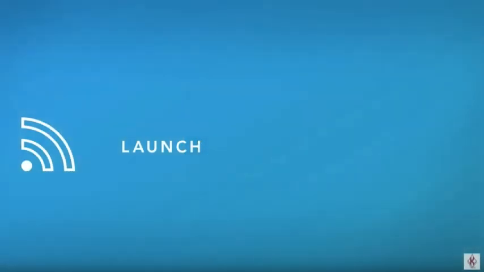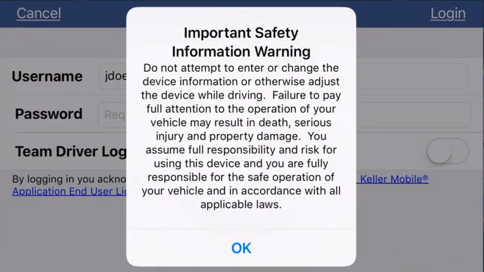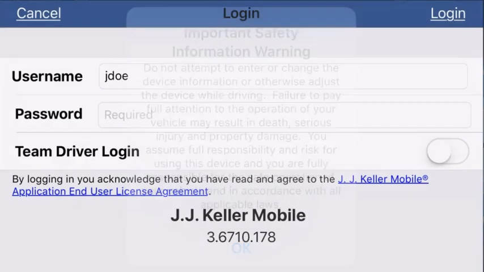Now when you're ready, start your vehicle and tap the J.J. Keller Mobile icon. This safety message will appear daily. It is a reminder not to use your device while driving. Please review it and then tap OK.